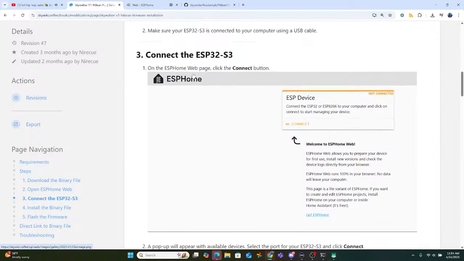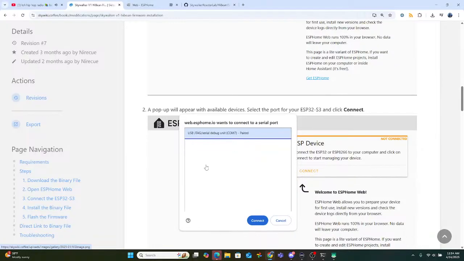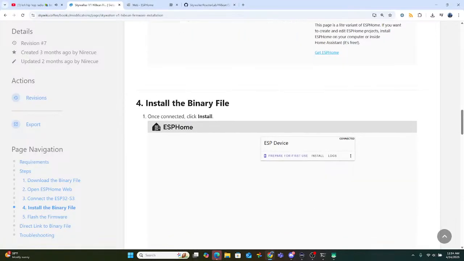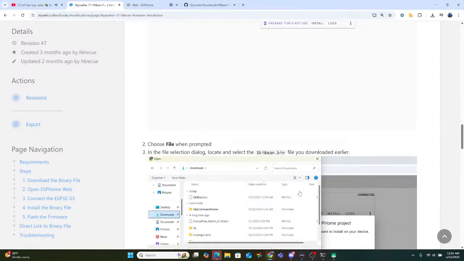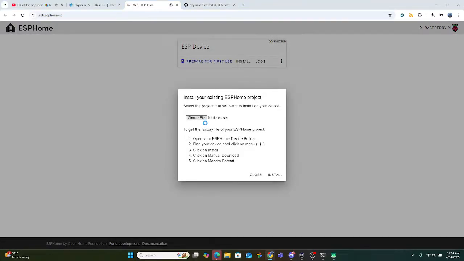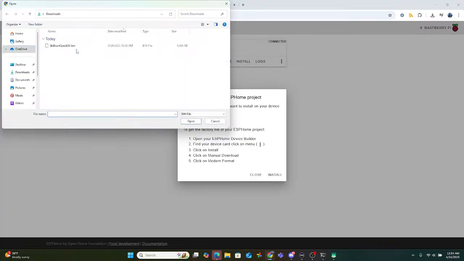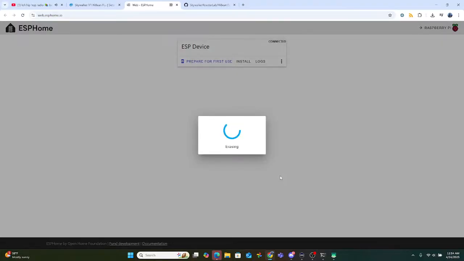All right, so follow the instructions on the ESP Home webpage, click connect. We did that. This one right here, JTAG. All right, now we install by the binary, so wherever you downloaded your binary to. We'll hit install, then you're going to choose your file. If it's in your download folder, it's right in there. So you just double click on it and choose install. And then wait.